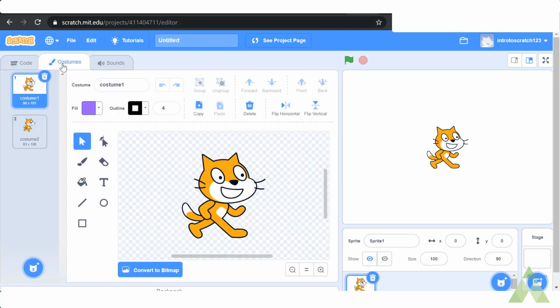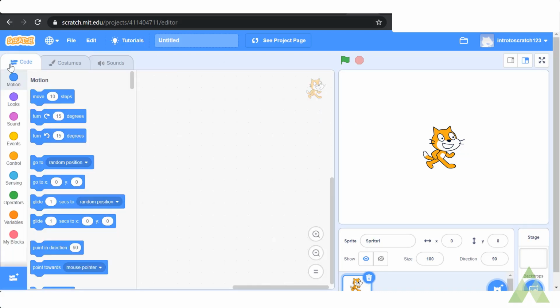We also have costumes, so you can change what this looks like, and sound options as well. We're going to be exploring sounds maybe later when we do some really interesting projects.